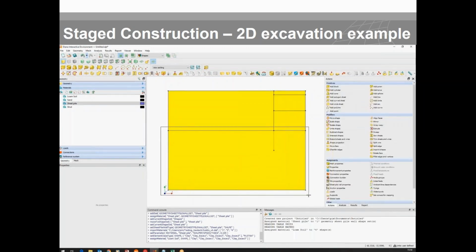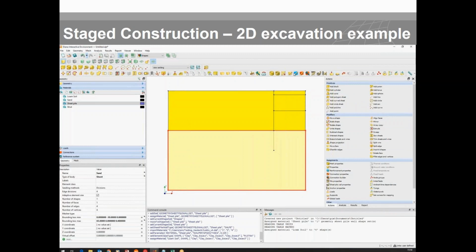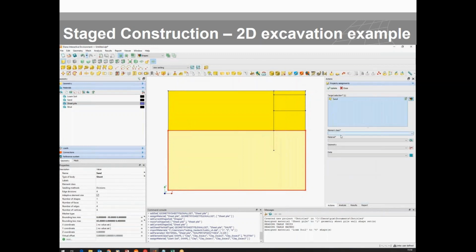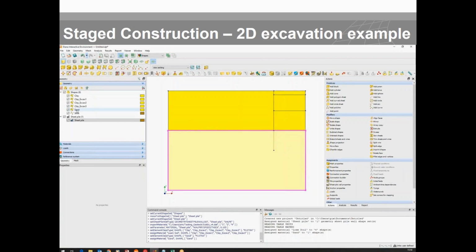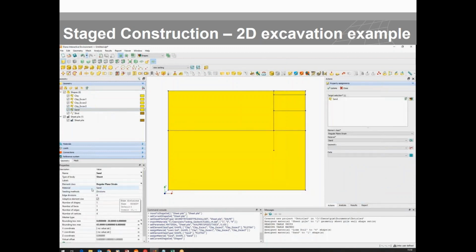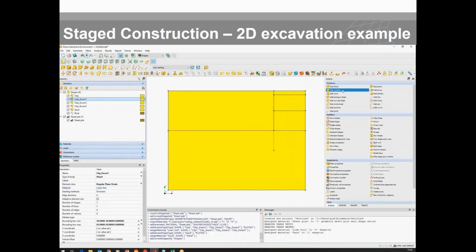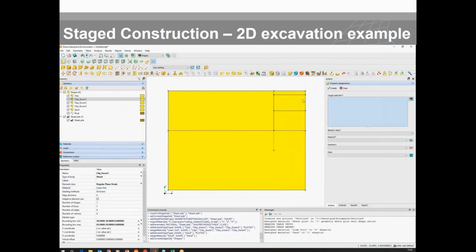I select the lower part and try to assign the same context, but this time the material property is sand. You can see that in the property window, everything is assigned correctly.